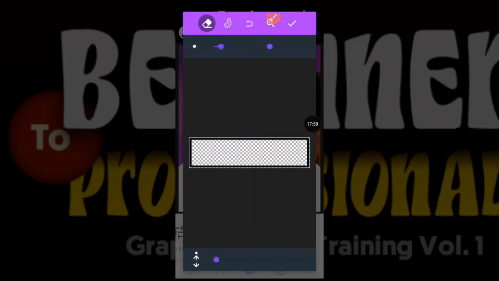Then go to the eraser. Yes, we are going to erase some part of this color. So you increase this button, don't touch this, just increase this. So you will be erasing. Look at where I'm erasing, only that part, and this part. Make sure you erase properly, please.